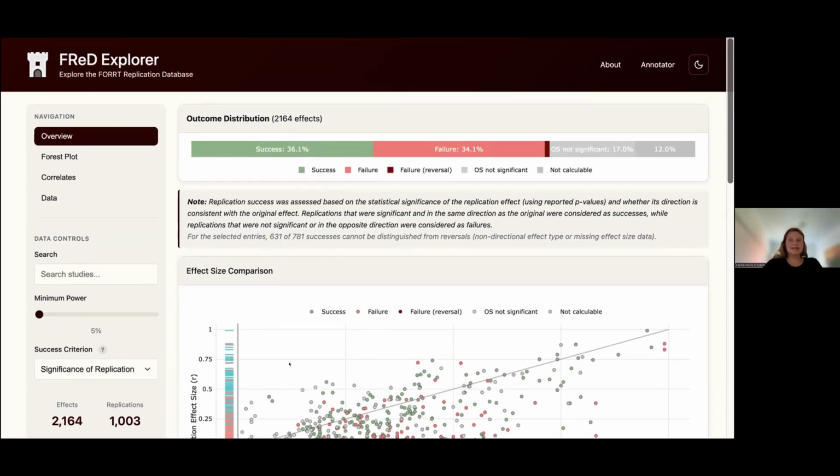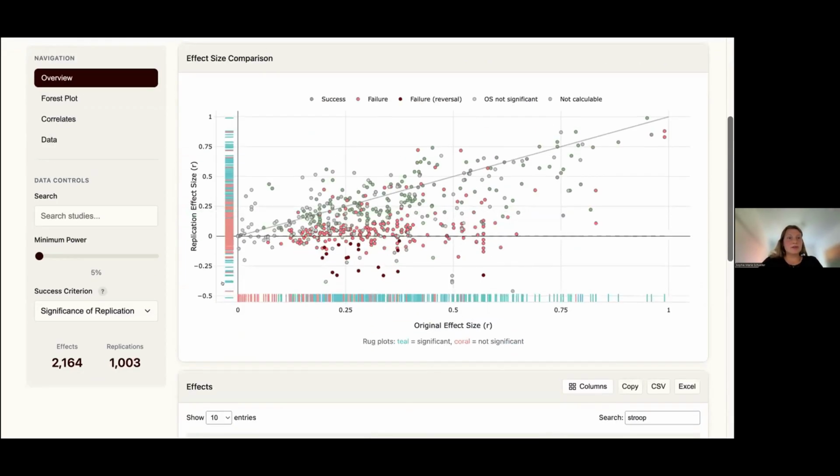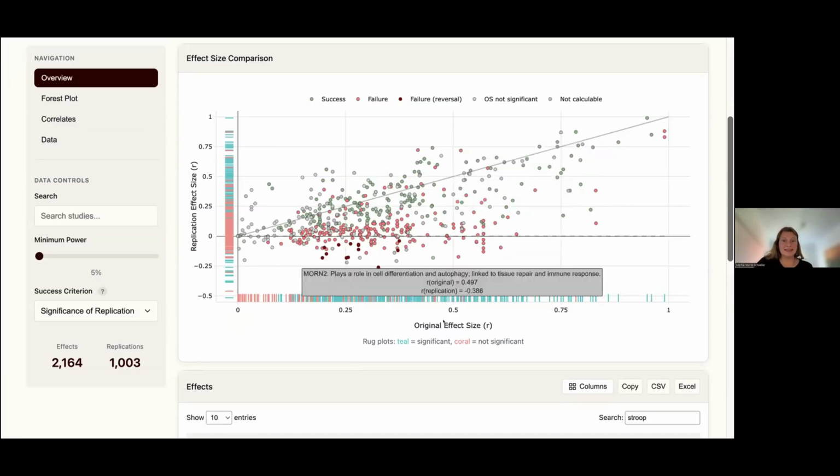So when we start here, we can already see the first graph. It's the outcome distribution. We can see that there's currently about 2,000 effects in the database. And here you get an overview of the outcomes. Leading on to the next graph is the effect size comparison, where we have the original effect size against the replication effect size for each of the effects that are in the database currently. Each dot represents one. Here you can have a small description of the effect and both effect sizes.